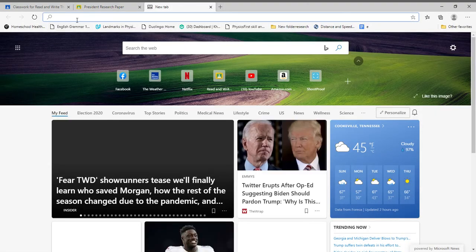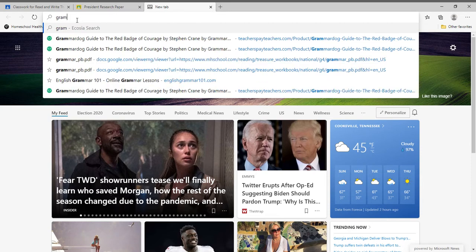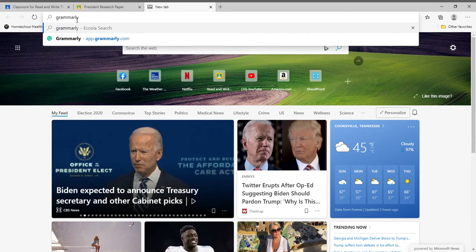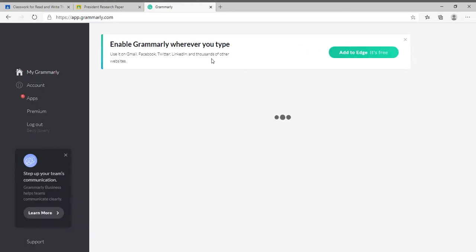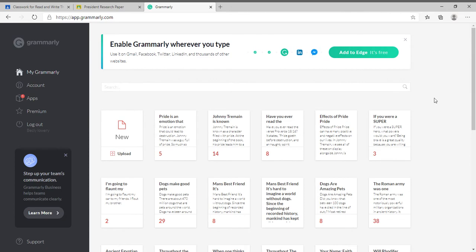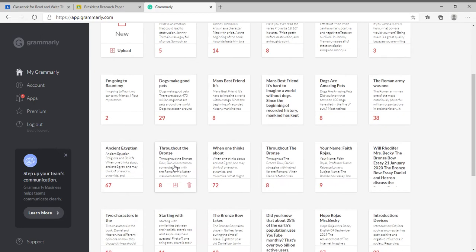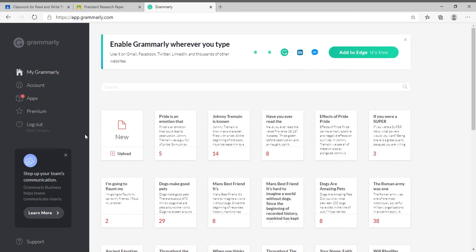So the first thing I'm going to do is open a new tab and type in Grammarly. Of course, you can just read through your paper and edit it on your own, but I'm going to show you a nice, easy way to do it. I already have a Grammarly account. It's a free account. You just make an account, I think I did it with my Google account info. Make sure it's a free account. You don't have to pay for anything.